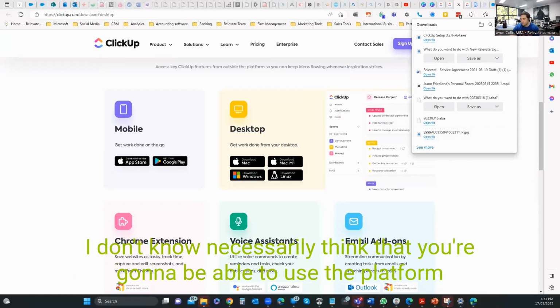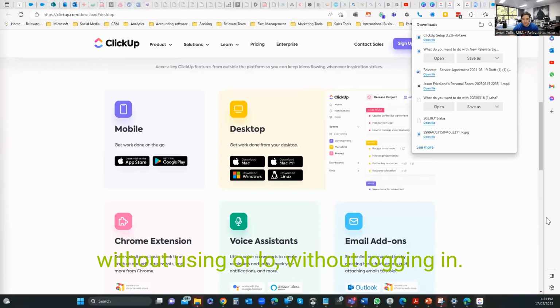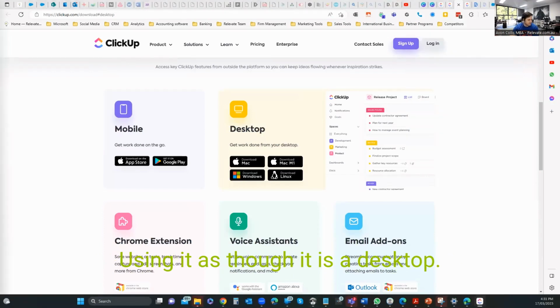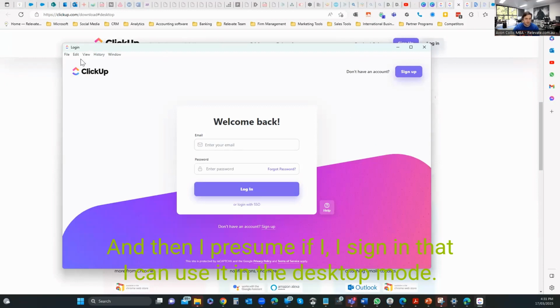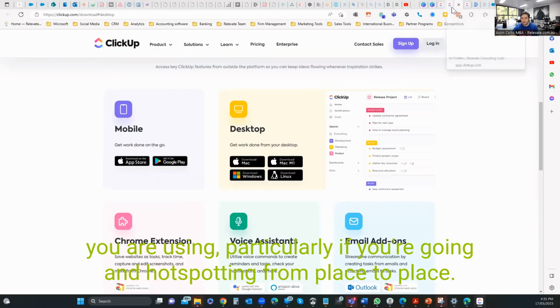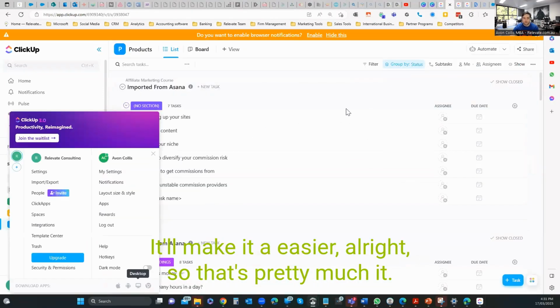I don't necessarily think that you're going to be able to use the platform without logging in, without using it as though it is a desktop. And then I presume if I sign in, that I can use it in the desktop mode. So that could be handy, particularly if you want to reduce the amount of internet you're using, particularly if you're hotspotting from place to place. It'll make it a lot easier.